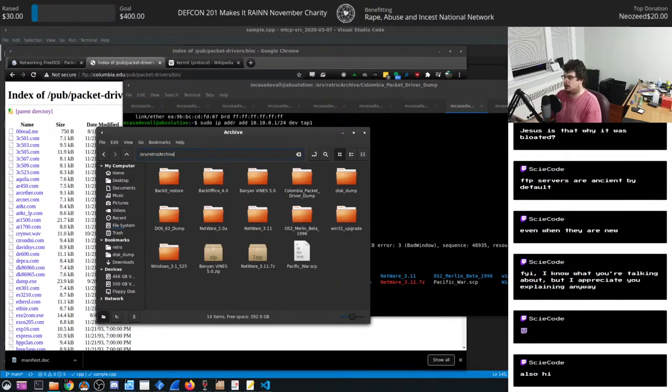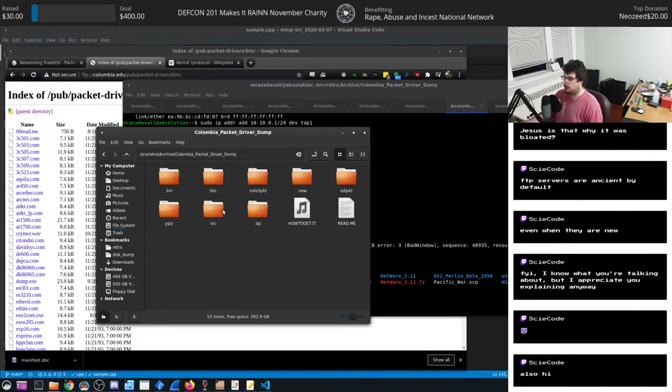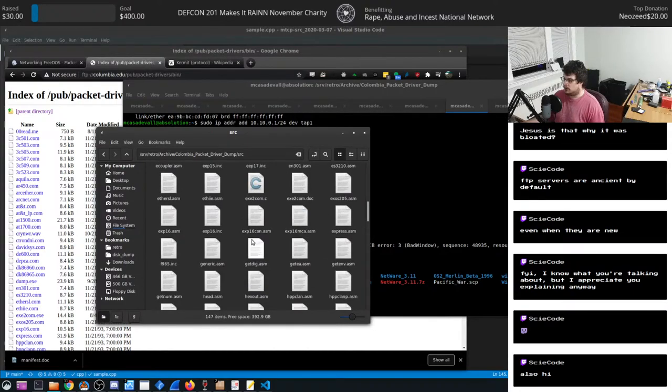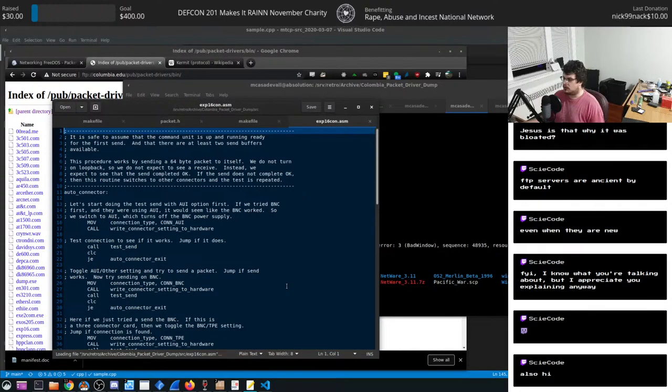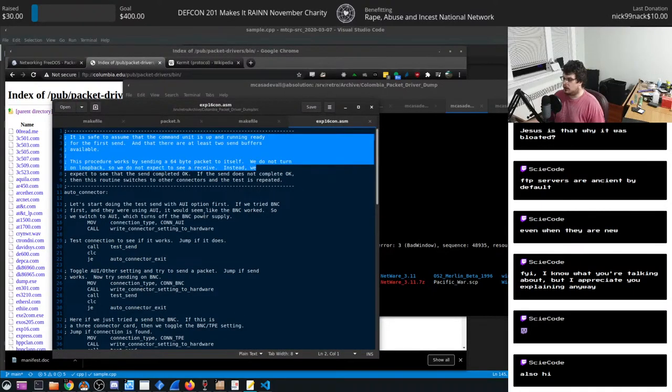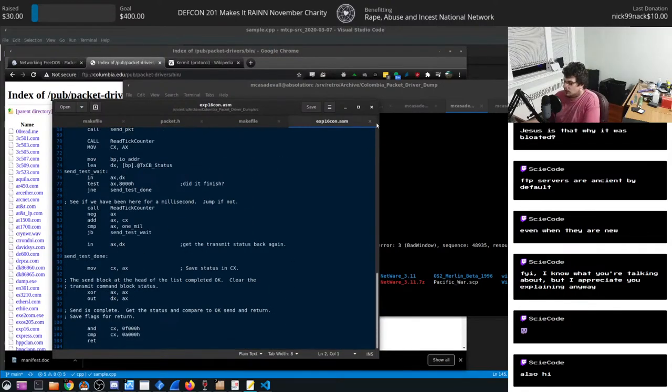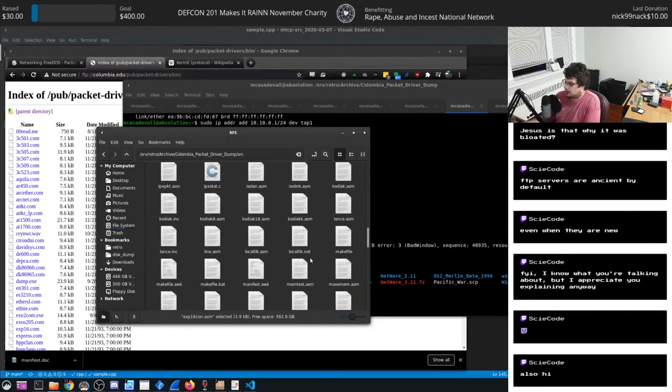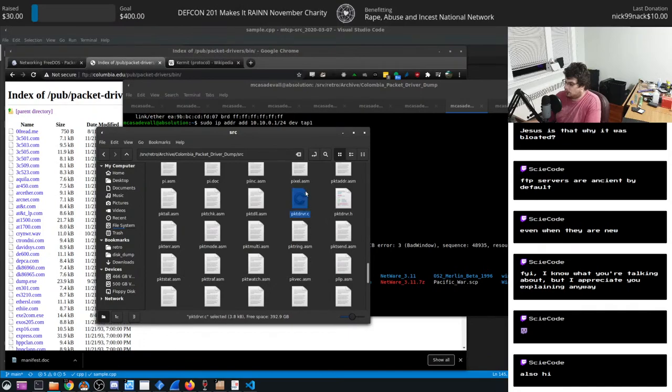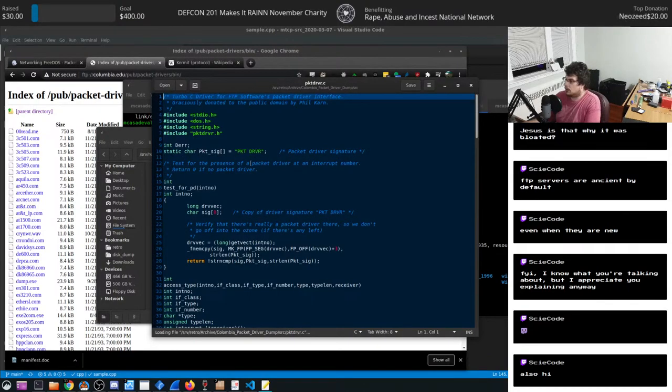I always explain a concept that chat brings up, because there's always going to be someone who doesn't know. So, holy cow, look at that. What did I find here? That's a lot of old source code. Turbo C driver for FTP software's packet driver interface. Hoo-hoo! I feel like I've dug up the dead.